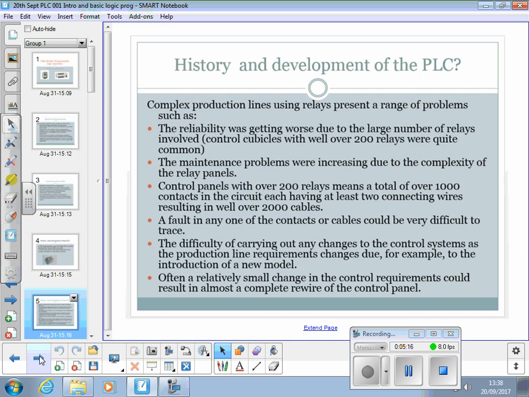Maintenance problems increasing due to the complexity. If you've got 200 relays, there's a total of over 1,000 contacts in the circuit at least, each having at least 2 connecting wires, resulting in well over 2,000 cables. It's a lot. A fault in any one of the contacts or cables is very difficult to trace, particularly an intermittent fault. And you're trying to find where that wire goes. Is it in the right place? Which contact number does it go to, and so on.